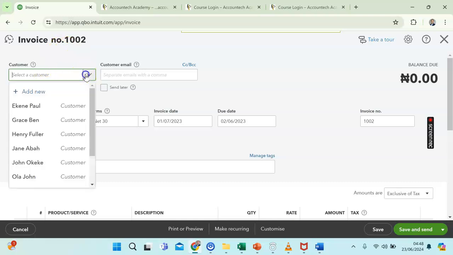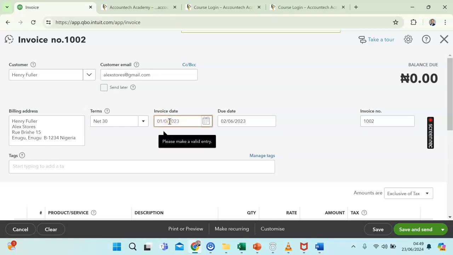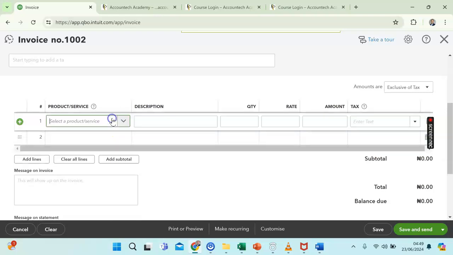Now, the customer is Henry Fowler. So we'll click Henry Fowler. Every detail about the customer is now automatically displayed: the email address, the billing address. So the invoice date is for the 9th of January. The due date will be on the 8th of February 2023.